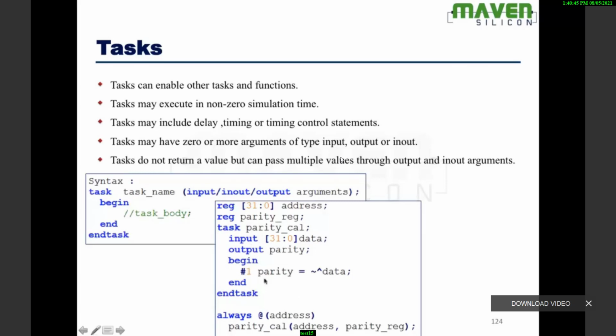So here the task is defined. This is where you are calling. Every time the address changes, you are calling the task, and you are passing both input and output. The address is input, parity_reg is output. So the address goes inside. So here the address will be used to calculate the parity, and the value will be assigned.